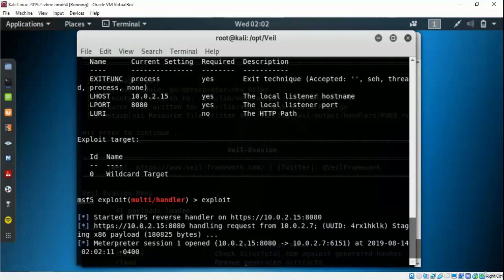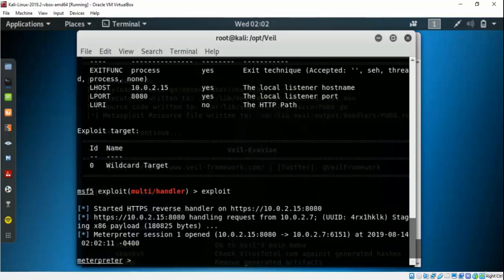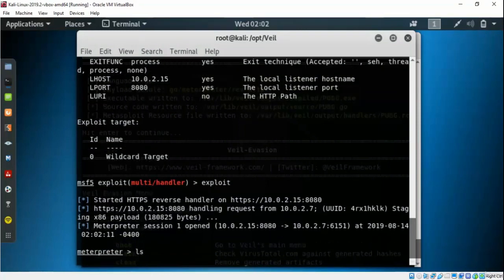So guys, see, it says Meterpreter session 1 opened. So this is how we can create an undetectable backdoor and then use it in order to gain full control over our target system. It will show me the list of all files and directories present on our target computer system.